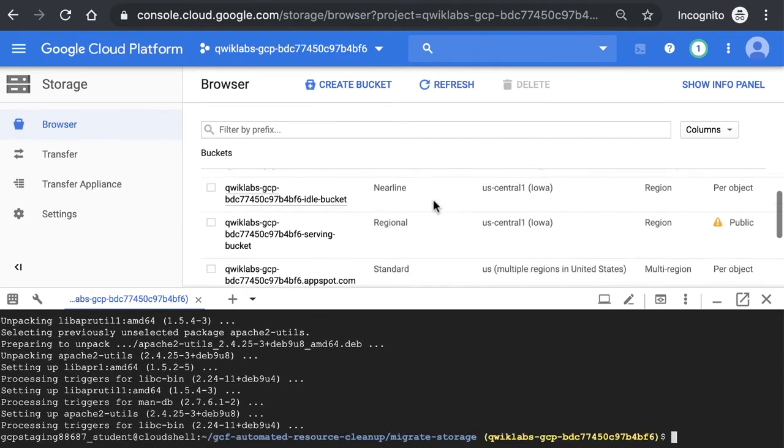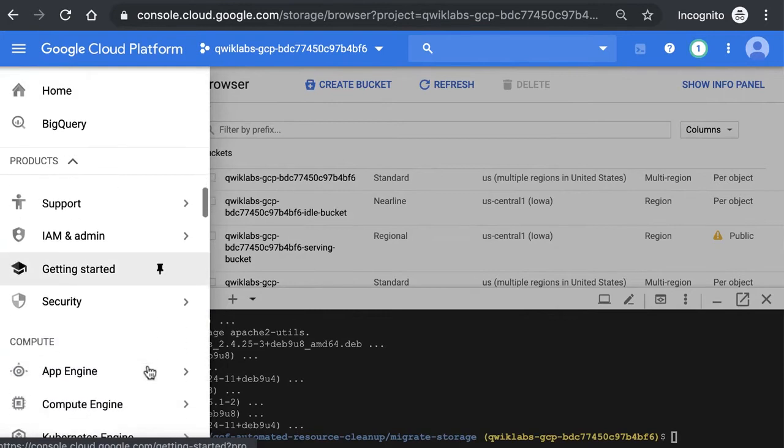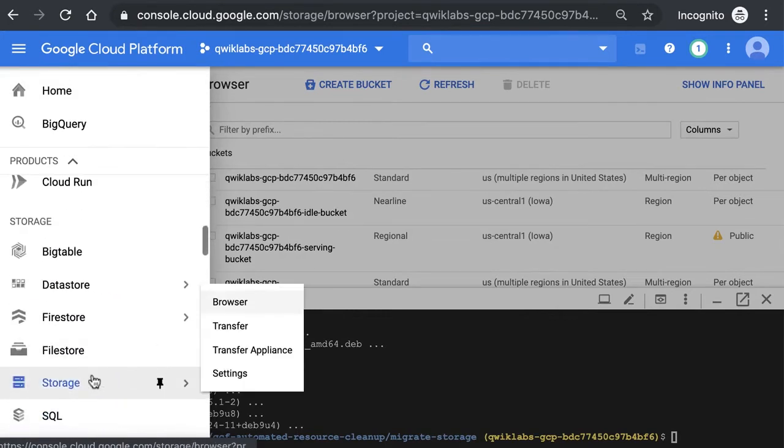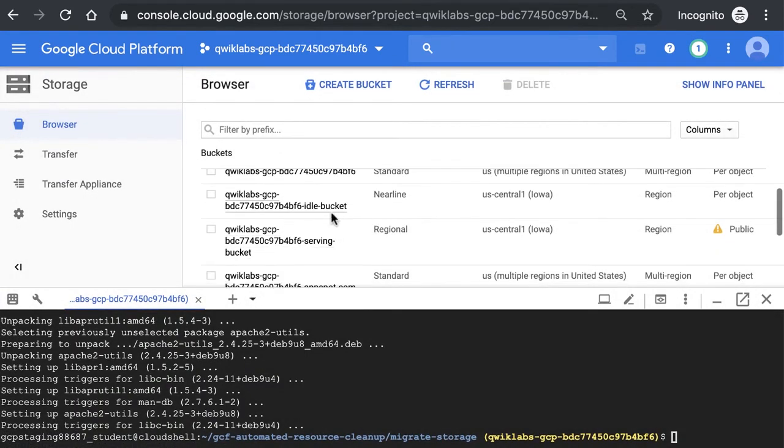So as you can see here, I'm in the Google Cloud Storage page. How you can get here is just in the navigation menu under not compute, but storage this time. I'm just going into the browser. I have a couple of buckets. The two that you'll be creating as part of this lab were the serving bucket, which has the text file, and you can see it's marked as public, which means anyone on the internet can access it. And the idle bucket, which is doing nothing.